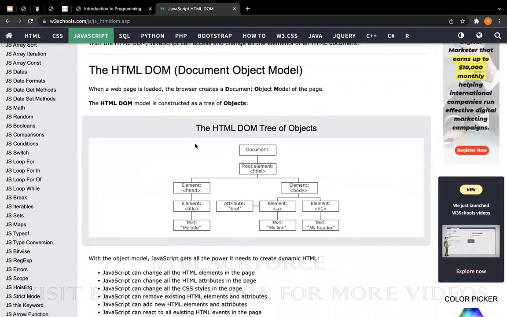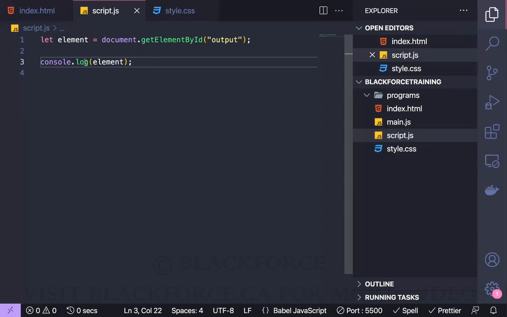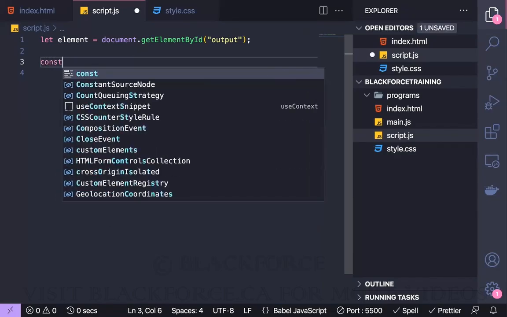So again, like we discussed, the document object model, the DOM, is your HTML document converted to a JavaScript object, exposing some methods and properties for you to manipulate and change the content, right? When the web page is loaded, the browser creates a document object model of the page, so it parses the page and creates a JavaScript object. And I'm sure we all know what objects are, right? So this is an example of a JavaScript object.